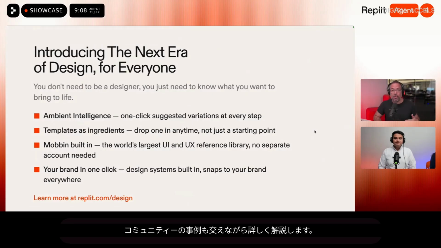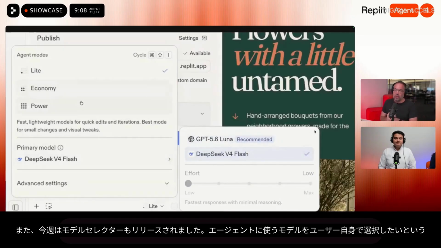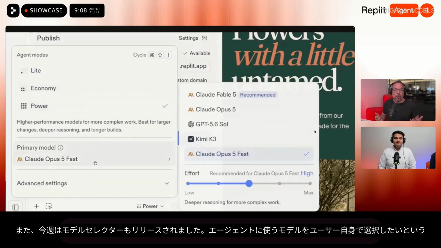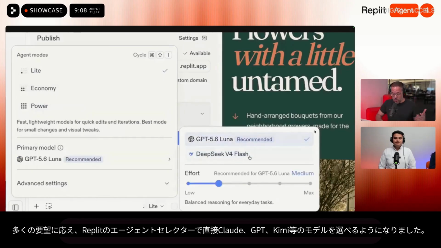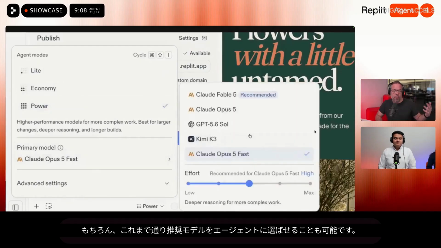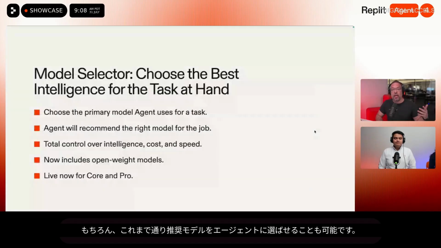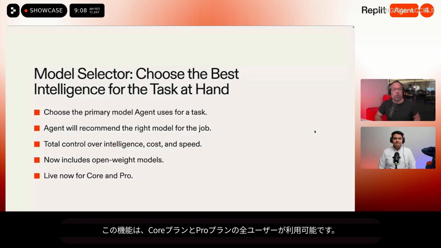We're going to talk a little bit about that and explore examples from the community as we go through the stream today. Also launching this week was model selector, the ability to go through and pick your model. Lots of folks have asked about directing the agent in what model they want to use. So you can do that directly inside of the Replit agent selector now, or you can still use recommended and let the agent pick which model to use. So a little bit more freedom and flexibility for those who want it. For those who don't, you still have the same experience, and that's available to all Core and Pro users now.